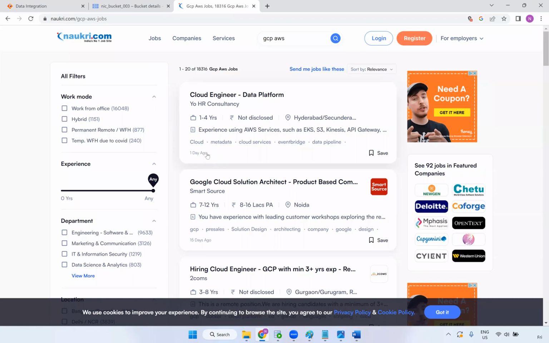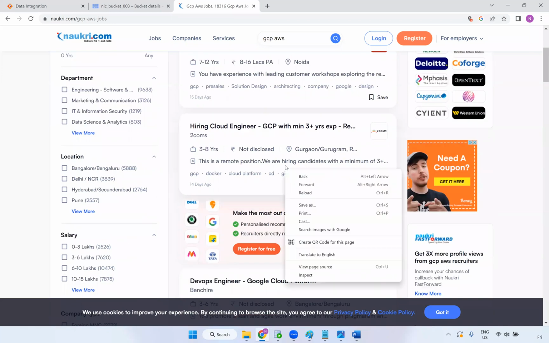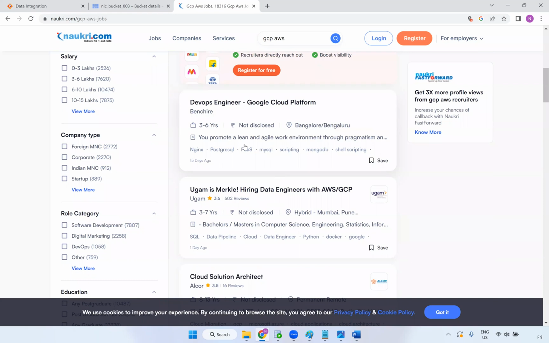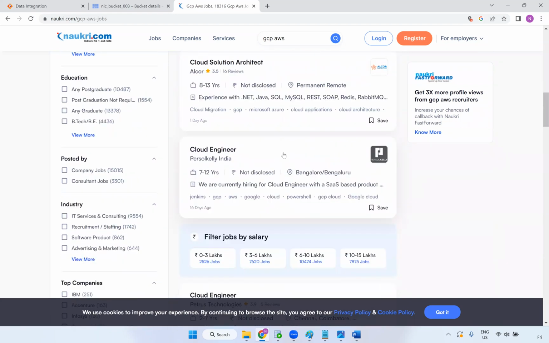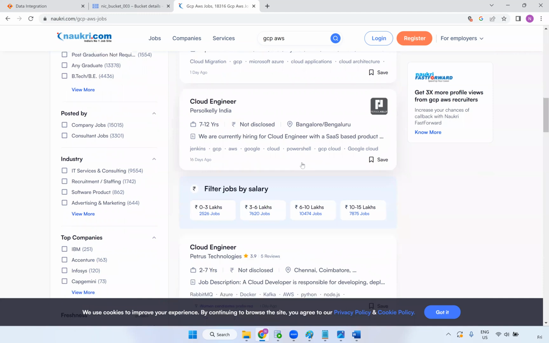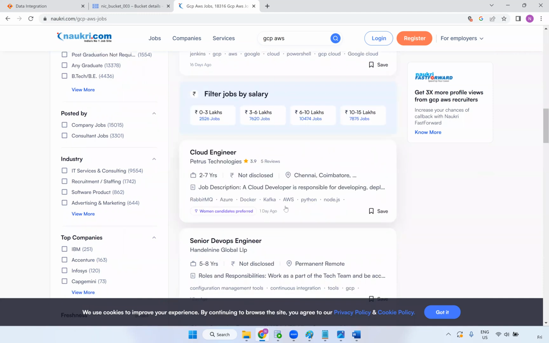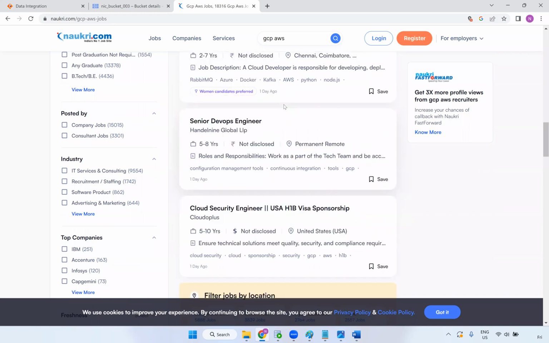Only one day ago, and a lot of jobs are available. On the data side, we have a lot of options. So go through that and you will get some idea. You can get knowledge of any one cloud service. It's very simple, not that complex.